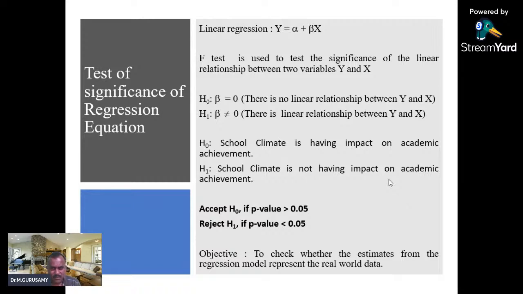Regression equation, linear regression, y equals alpha plus beta x, right? So here the null hypothesis H naught: beta equals 0, that is, there is no linear relationship between y and x. Then the alternate hypothesis H1: beta is unequal to 0, there is a linear relationship between y and x.